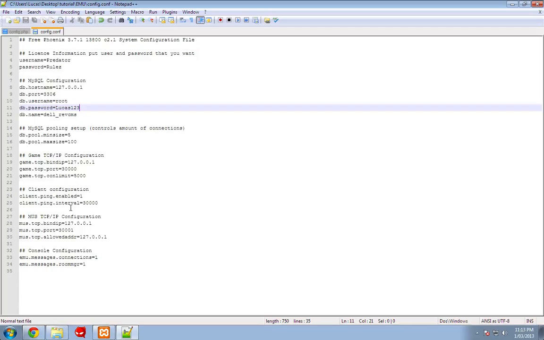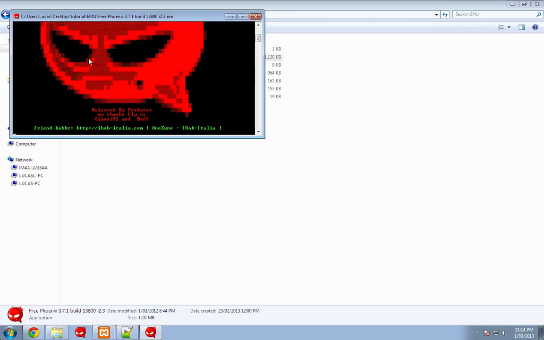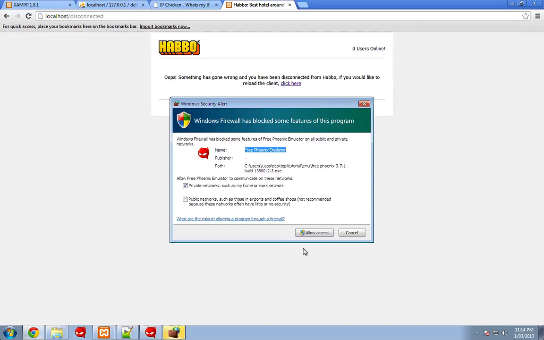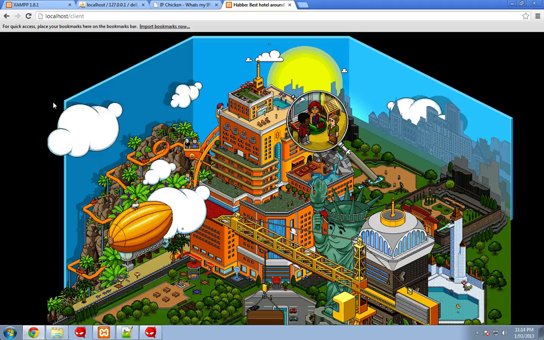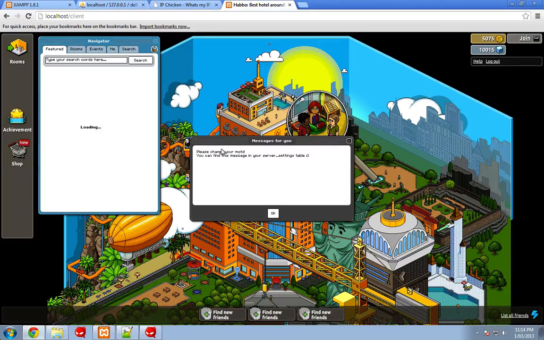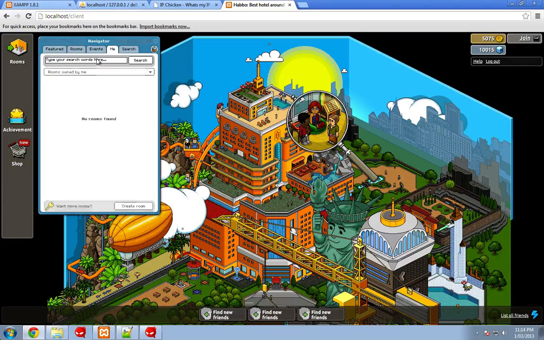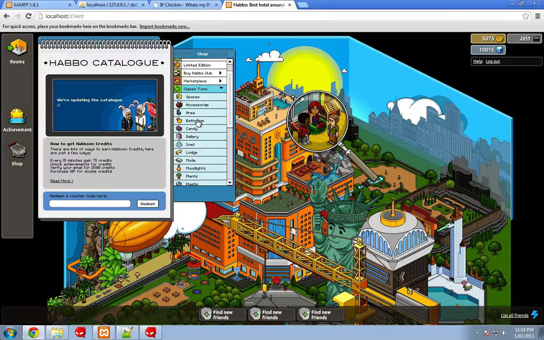Now I want to run this. So go back to here, double click it. Allow access to public networks so people can join. And here we go, you've actually got your retro. It's not that hard to make, guys, seriously, it's really not. And for port forwarding so other people can join, it's not that hard either.